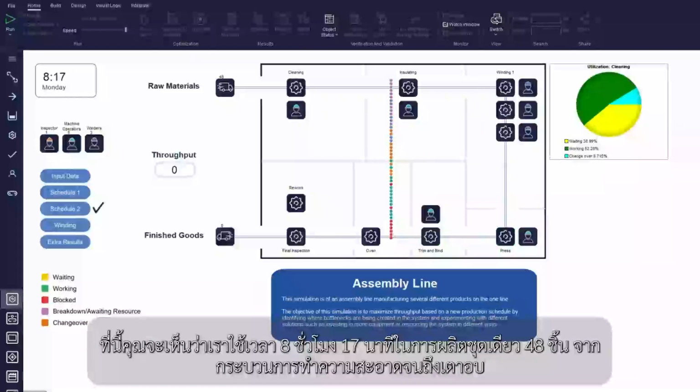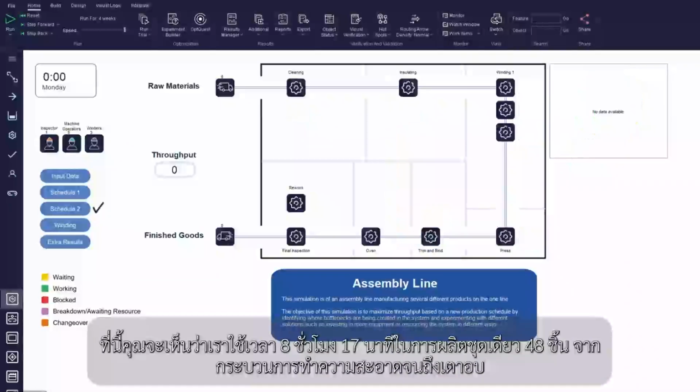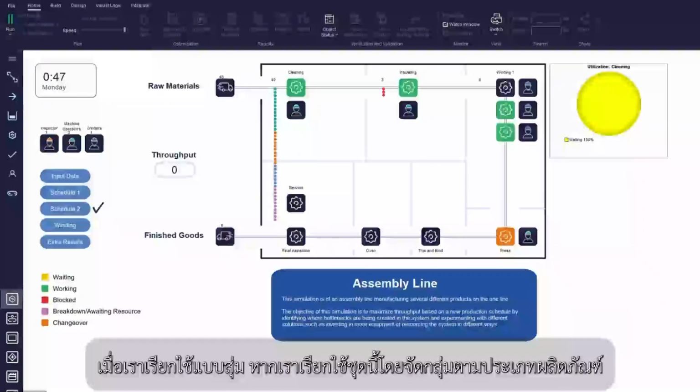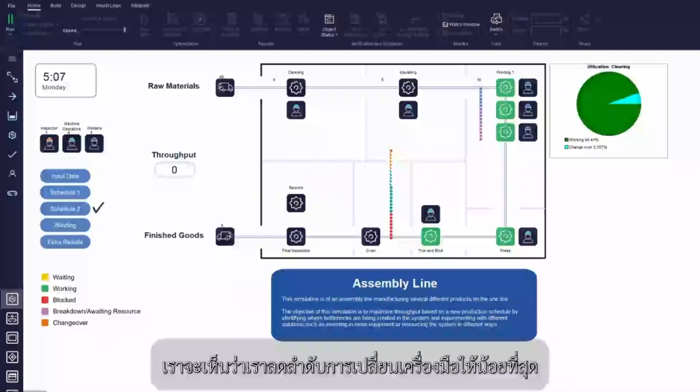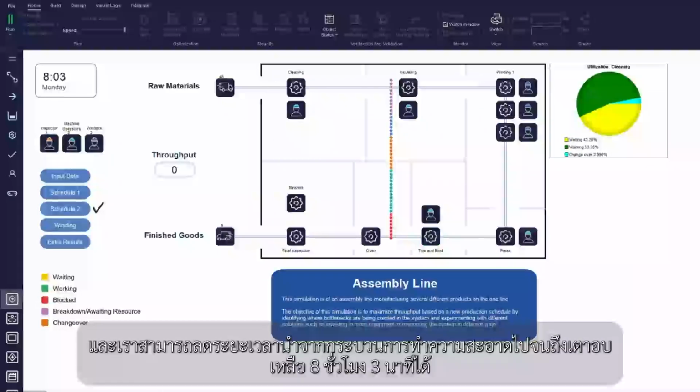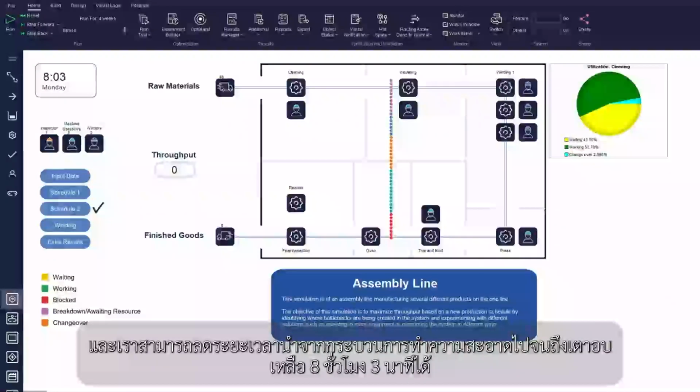Here you can see it took us 8 hours and 17 minutes to complete a single batch of 48 units from our cleaning process to the oven when we run in random sequence. If we run this batch grouped in their product families, we can see that we minimize changeover sequences and we can decrease the lead time from cleaning to oven to 8 hours, 3 minutes.